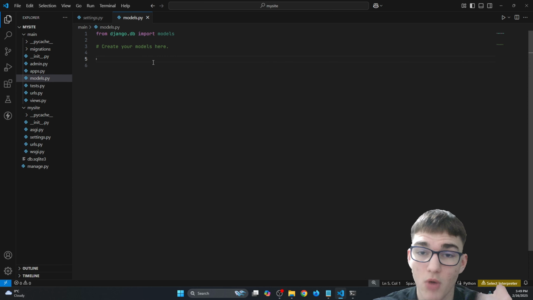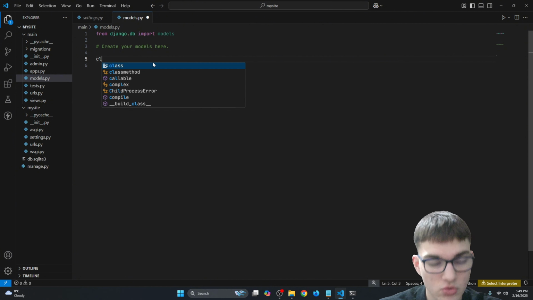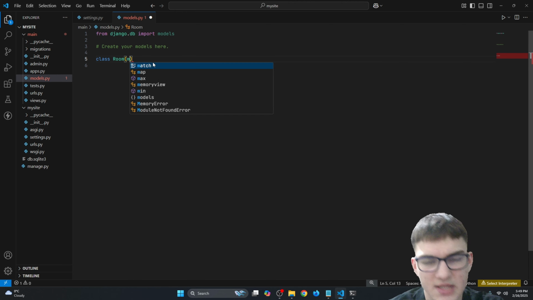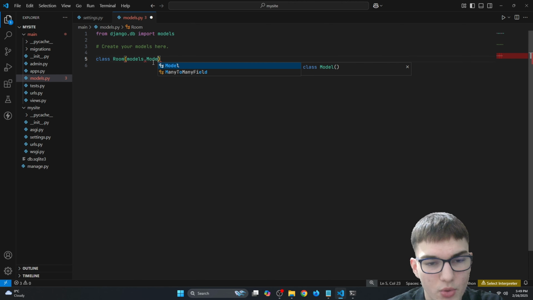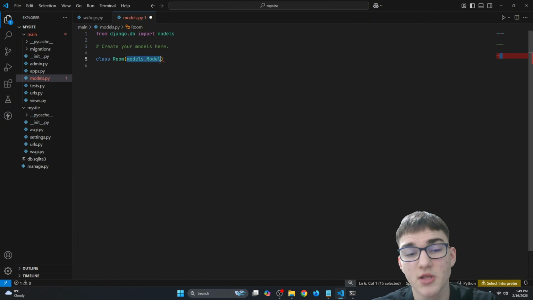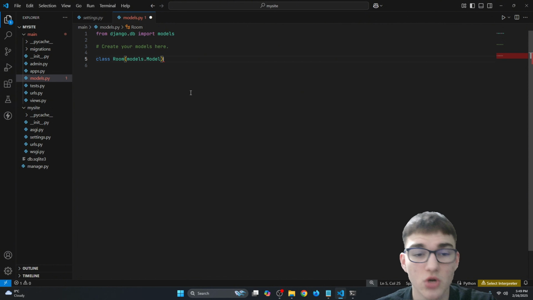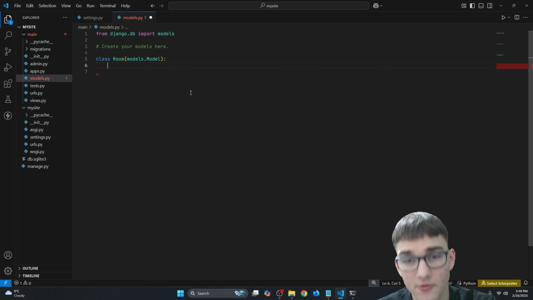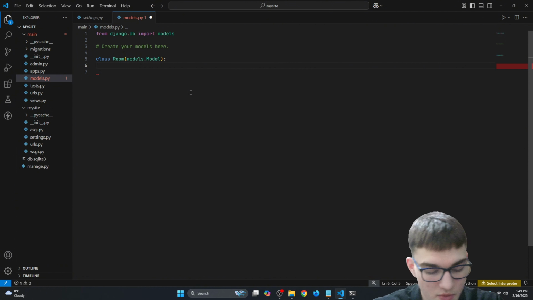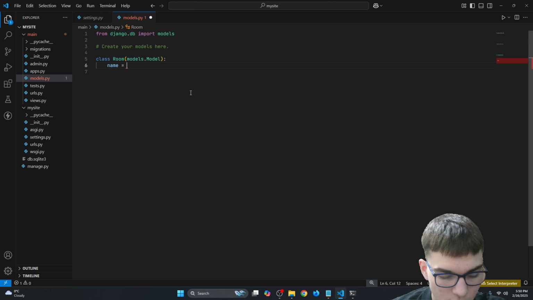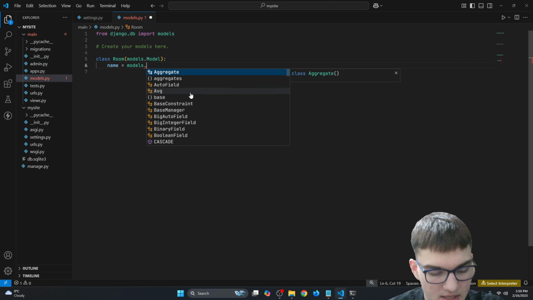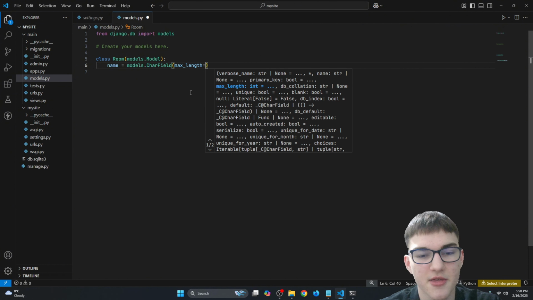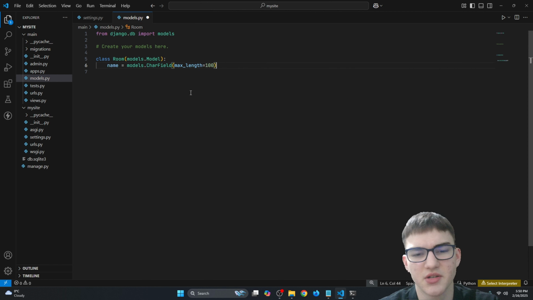Alright, as I said, the first model we'll have is the room model. So to create a new database model, you want to type class and the name of the class. So let's call it Room. And you need to specify here models.Model, so that Django knows that this is a database model you want to save information to. So to create new fields in this room model, we will just type name equal to models.CharField. Alright, and it will have the max length of, let's put, 100 characters.